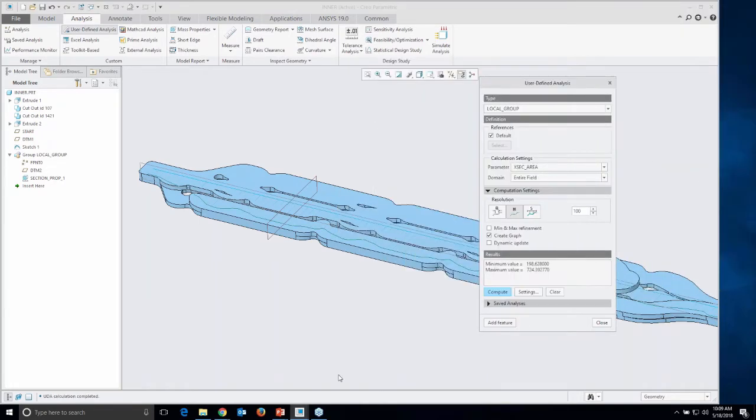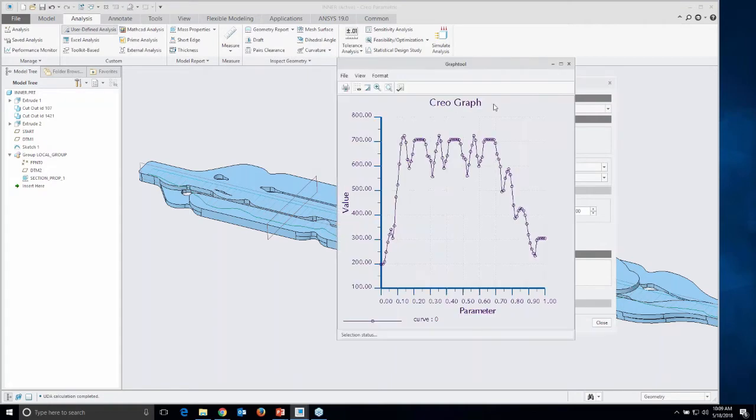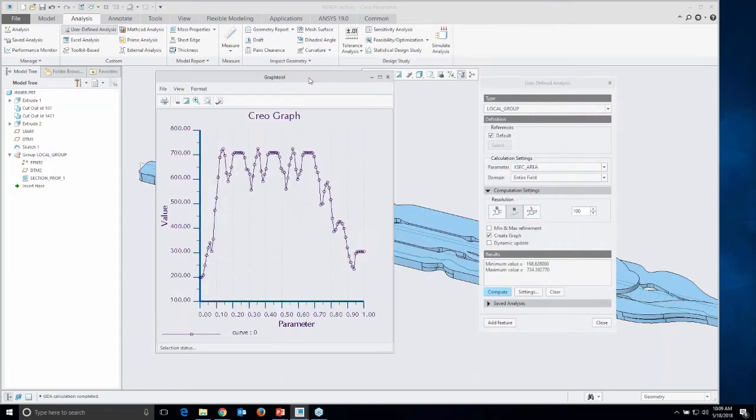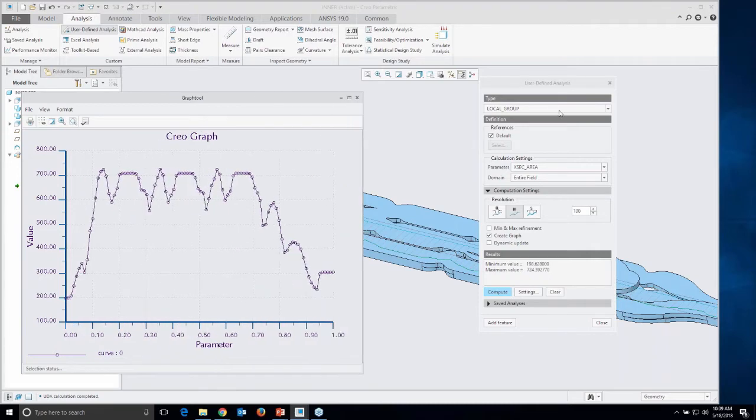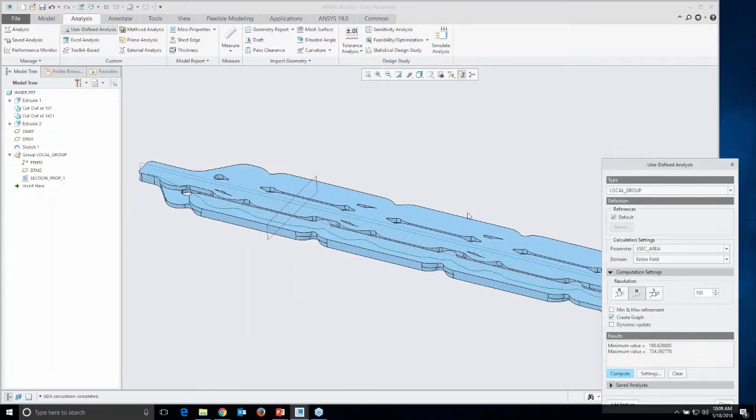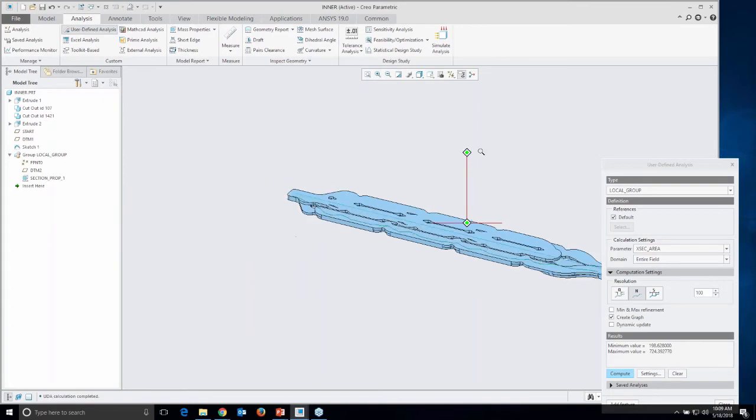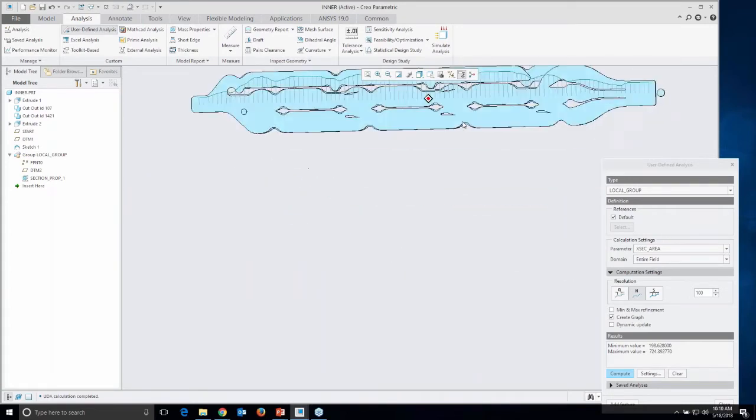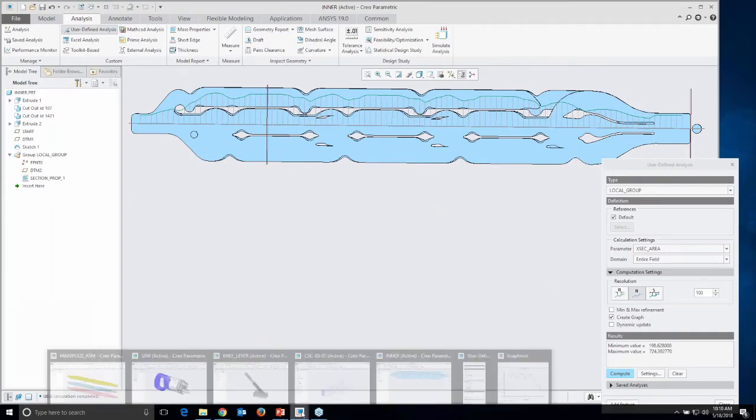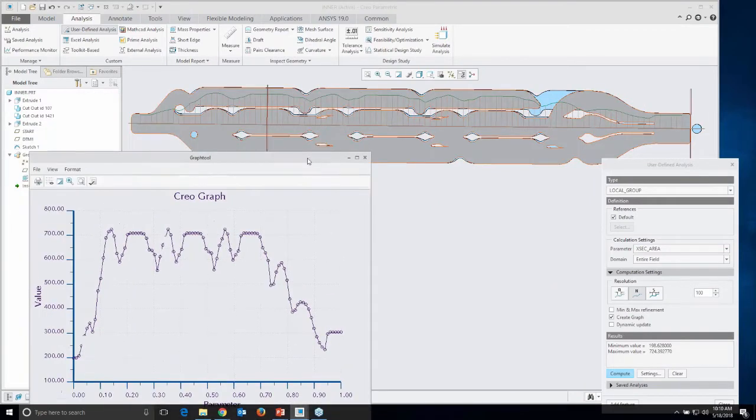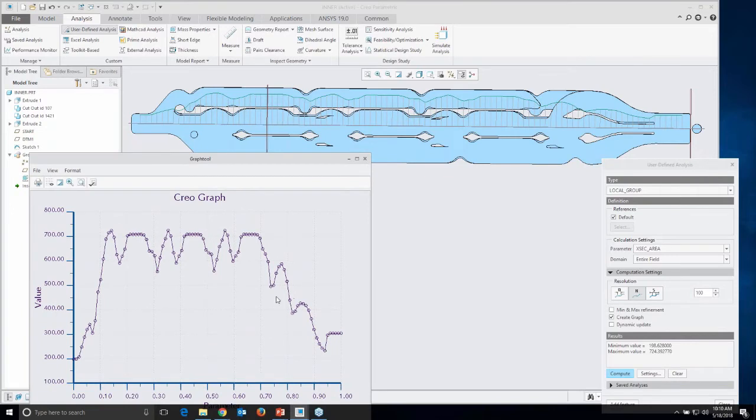This is my, where did it go? This is my entire graph of the cross-sectional area along this. And actually what it does is it puts the graph on the model as well, which is awesome. Okay, kind of overlays it like that. So this is the same graph up here, it's just kind of scrunched together. All right, so that's what I wanted to show you on a UDA.